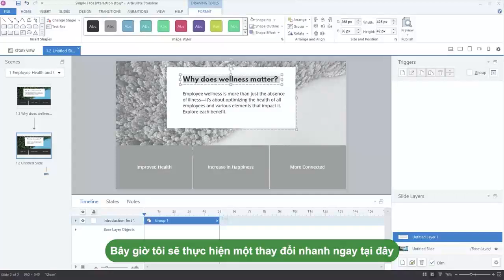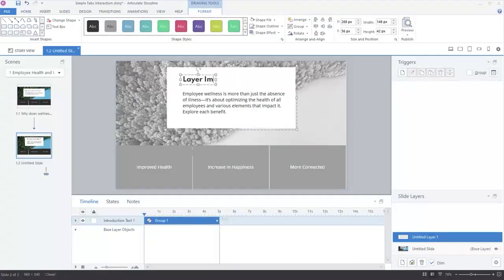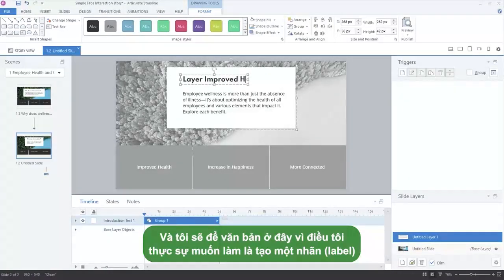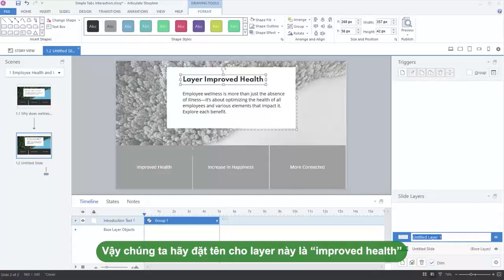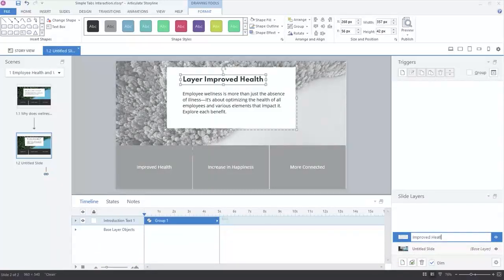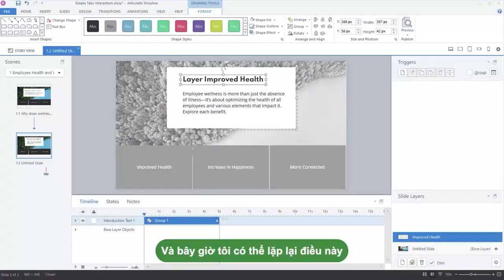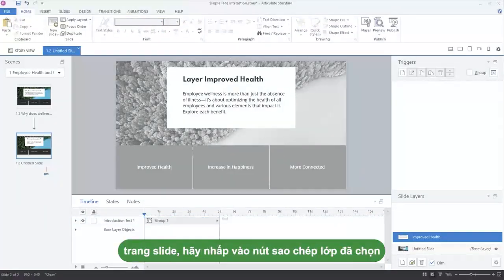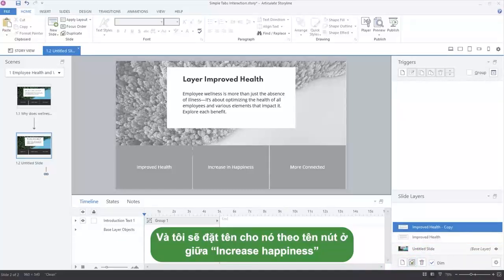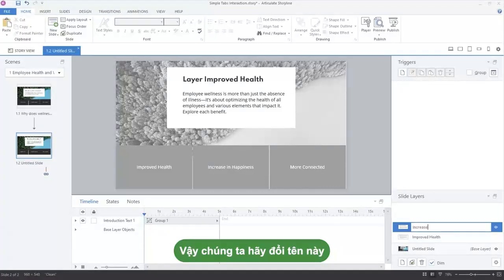Now I'm just going to make a quick change right here. I'm going to call this layer Improved Health, and I'll leave the text here because really what I want to do is just make some kind of label up here so we can see that things are changing. So let's go ahead and name this one Improved Health. And I can duplicate this now. So rather than having to repaste an object or recreate the slide objects, click the Duplicate Selected Layer button, and I'm going to name it after this middle button for Increase in Happiness. So let's just rename this Increase in Happiness.